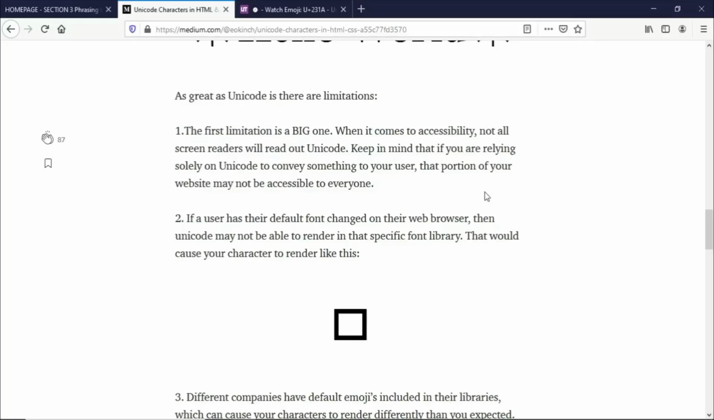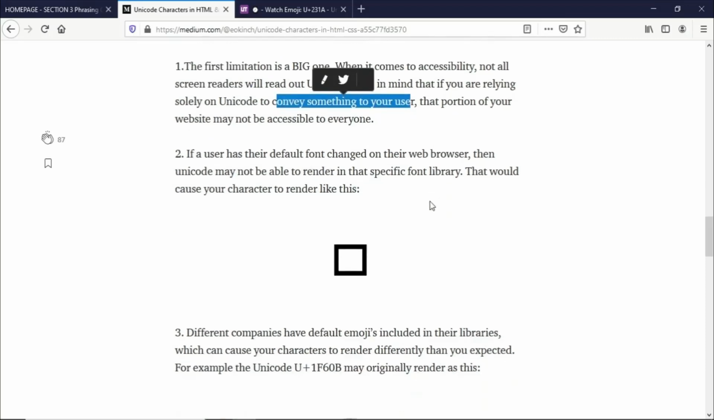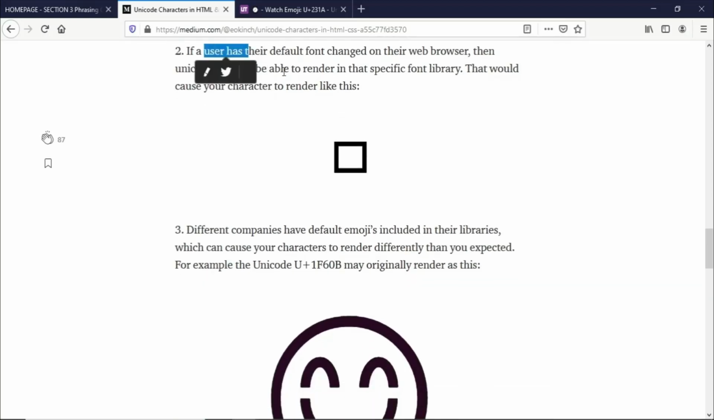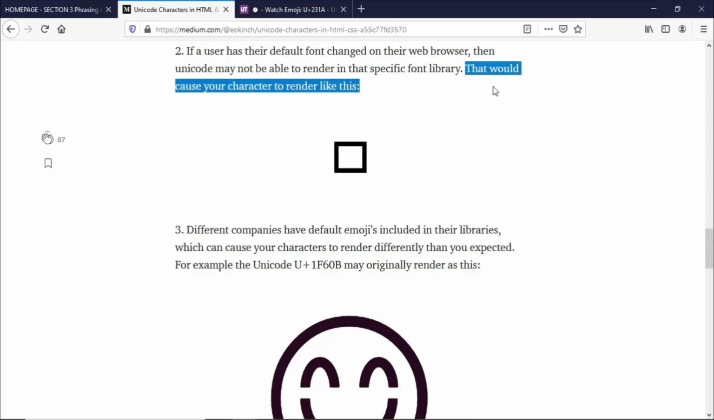Some keynotes that I want to tackle here as final remarks are the limitations as tackled by Ma'am Emma. That will be when it comes to accessibility, not all screen readers will be reading out Unicode. So you have to keep this in mind if you're relying on it to convey something to your user, because some portions of our website may not be accessible. And if the user has changed their default font, then the Unicode may not be able to render in that specific font library, and it would cause your character to render like this box here.